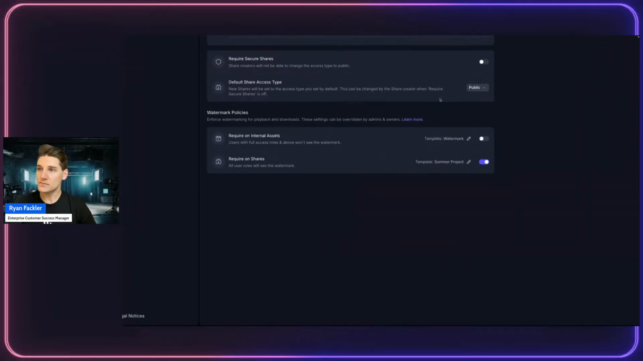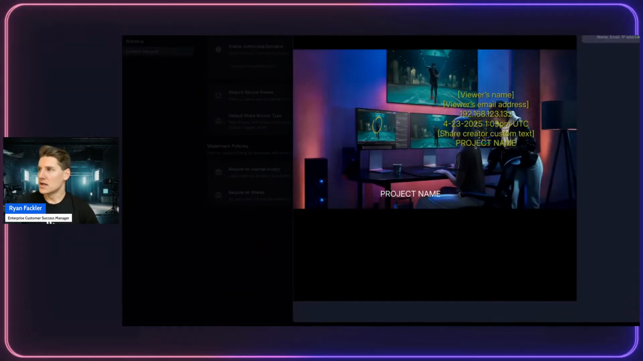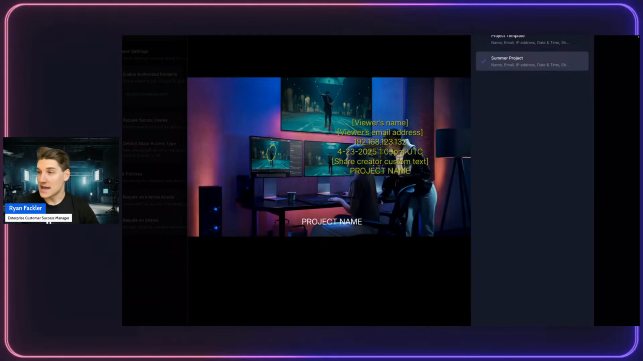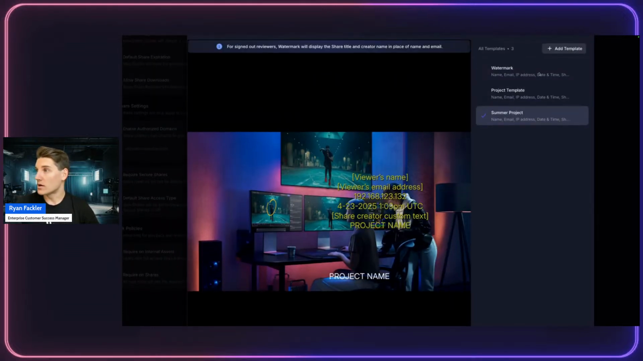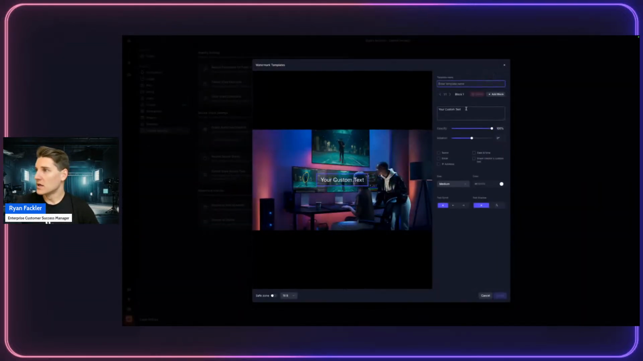Watermark. Depends on your account type, but there's a difference between the static watermark or a more dynamic watermark. I can enable this for internal assets or also for external shares. You can see here that I already have a template for a watermark, but let's create a new one together.